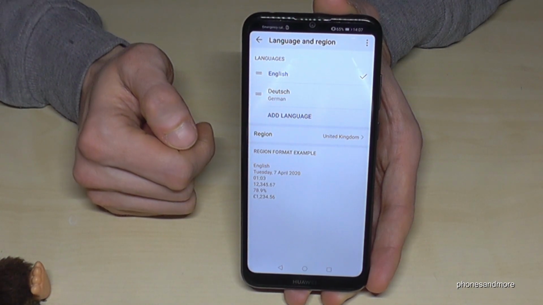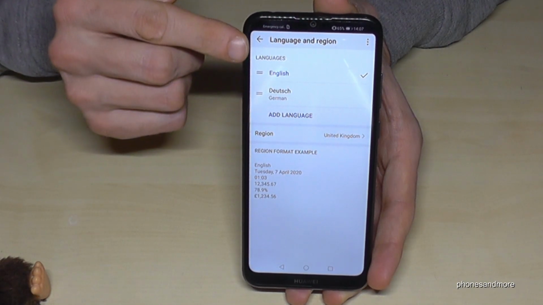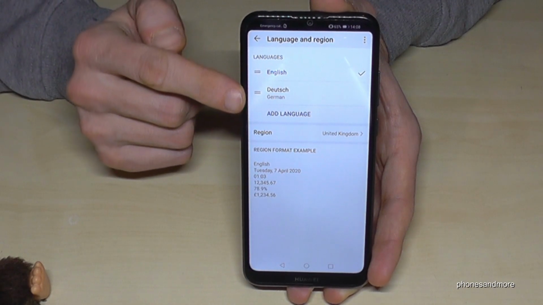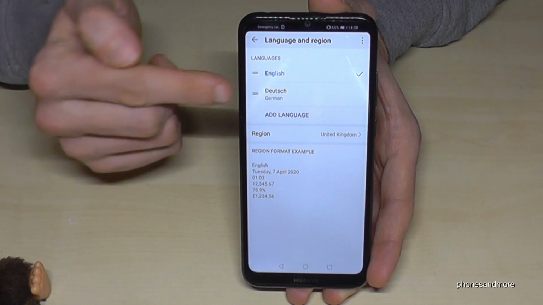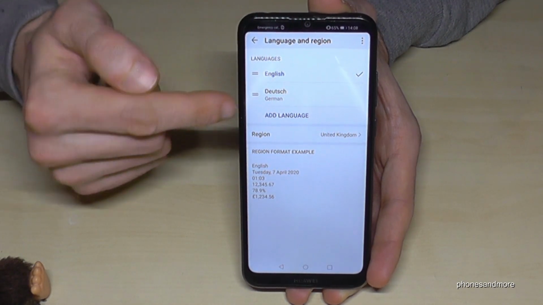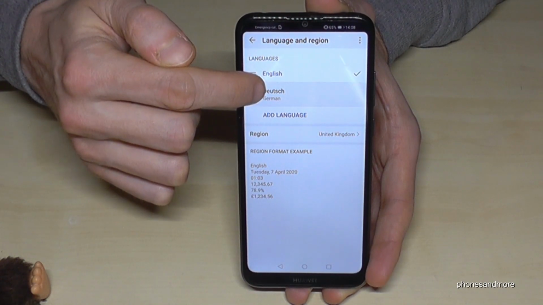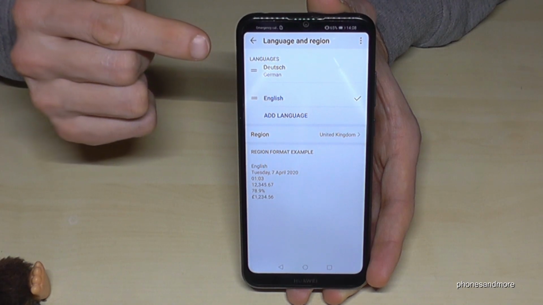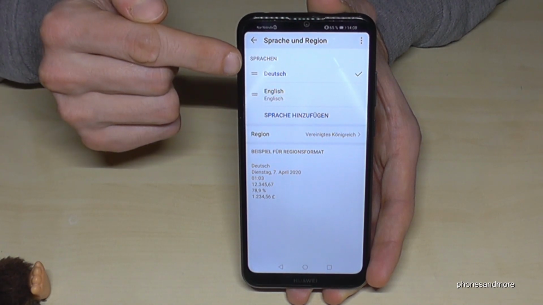Tap it. If you are on that screen, you will already have a list here. If your language is on that list, like German, let us try, then you go on the two lines here and put it in front. Then the phone will change into the German language.